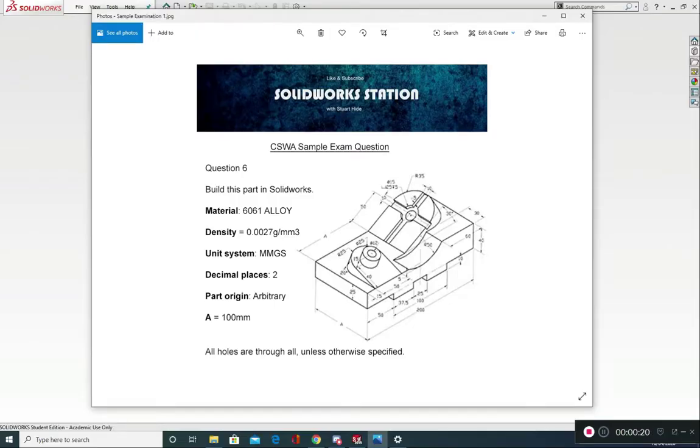Okay, welcome back. What we're going to do to start off with is go through this question and see what information we can pull from it straight away. It says question 6, build this part in SolidWorks. The material is a 6061 alloy, which is an aluminium, with a density of 0.0027 grams per millimeter cubed. The unit system in SolidWorks is MMGS, standing for millimeters, grams and seconds.